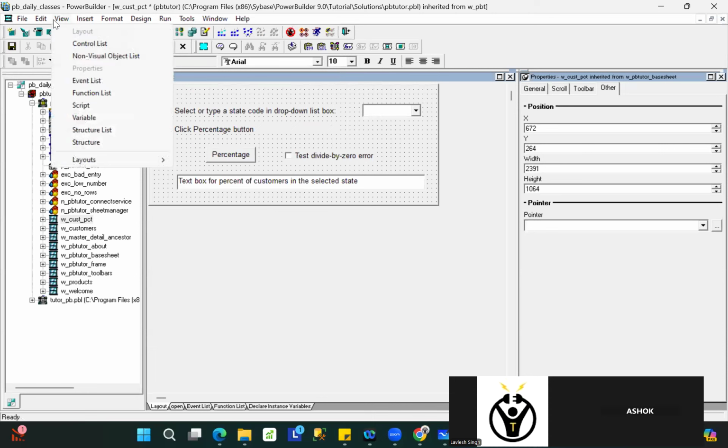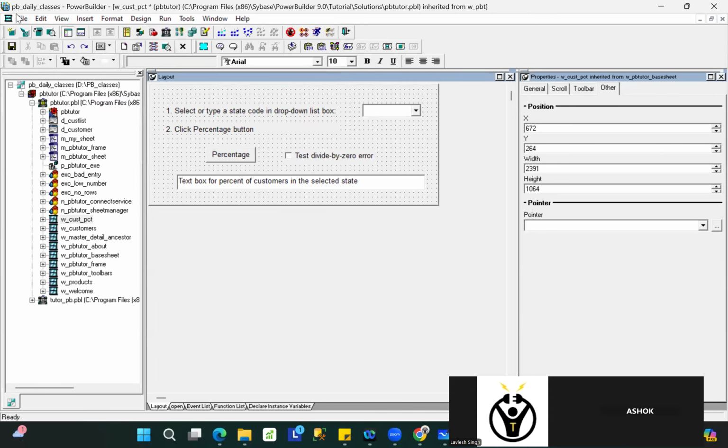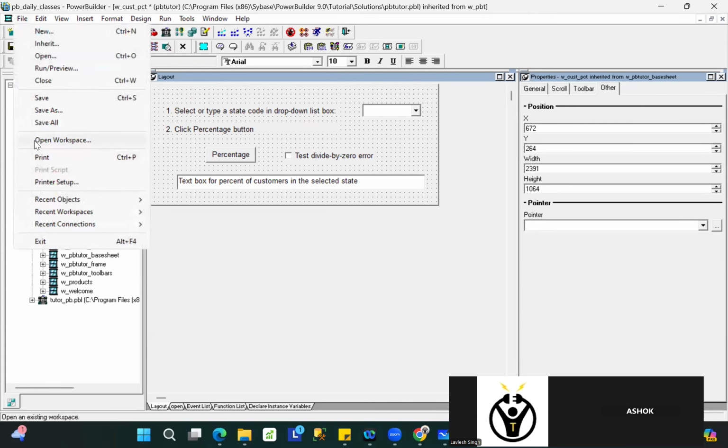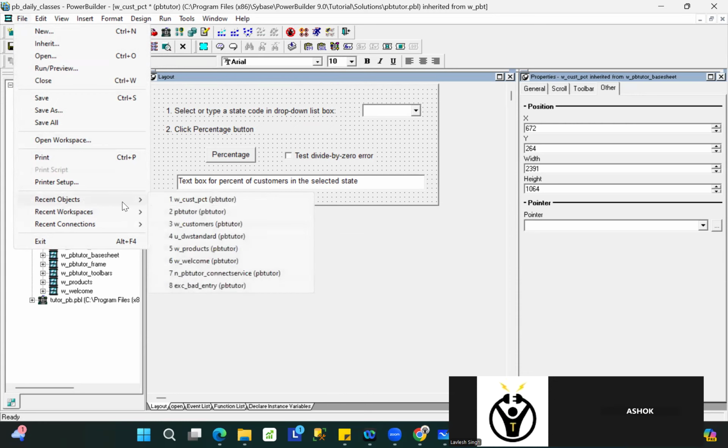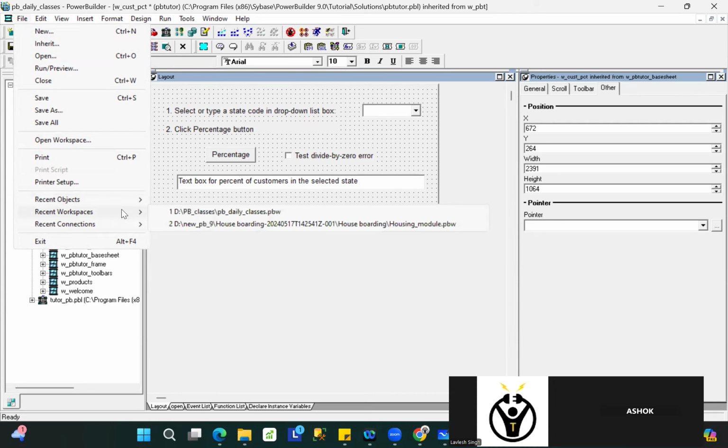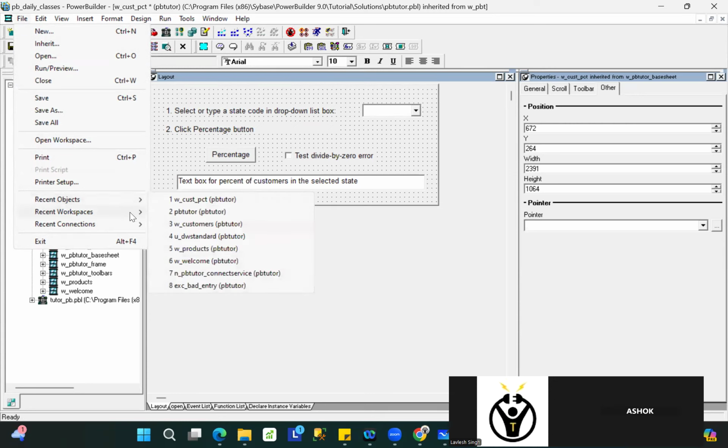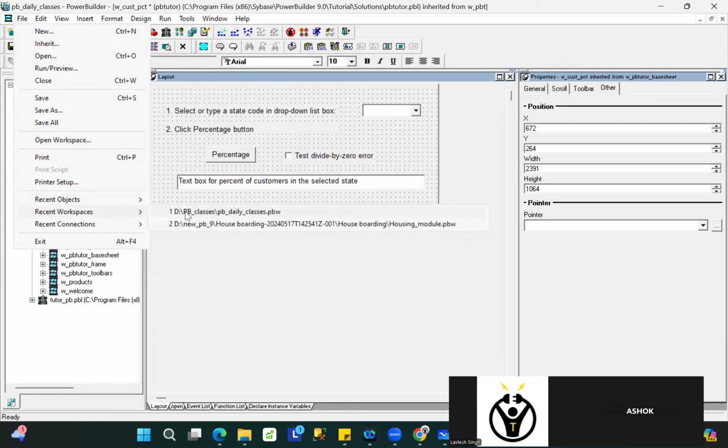And Edit, if you want to edit something, there are different options, so you have to go one by one. If you want to reach or open a recent object or recent workspace, you don't have to go back again and again. You can go here and select the object and project you want to open.